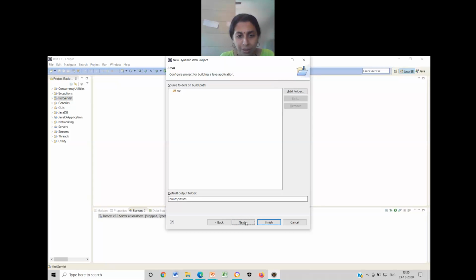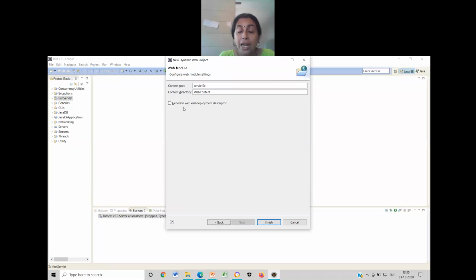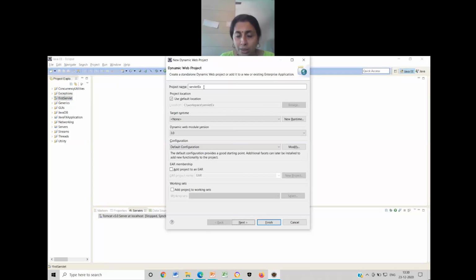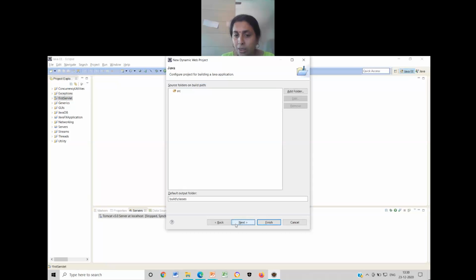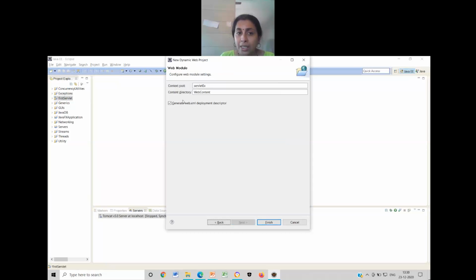Source by default it will come. Okay, next. And very importantly, you have to check this generate web.xml deployment descriptor. This is more important. I'll just go back. First thing, you are giving the name of the project. Then click on next. Click on next again. Then check the checkbox and then click on finish.